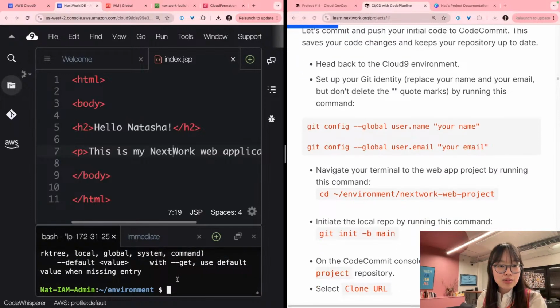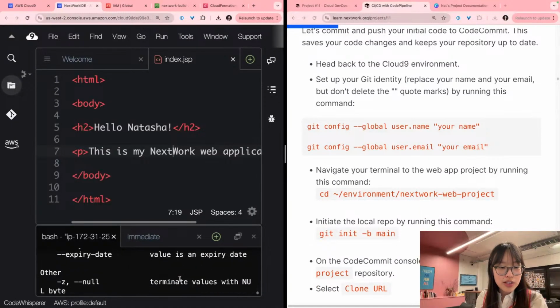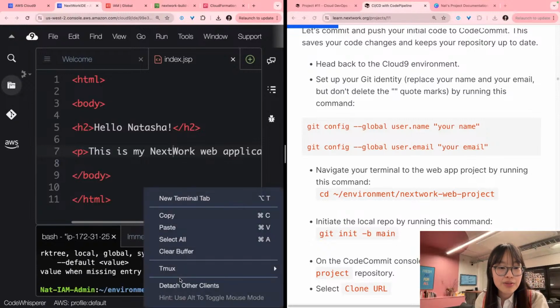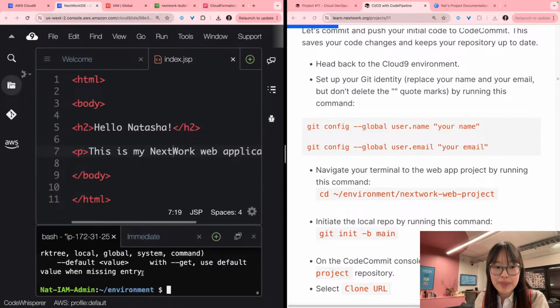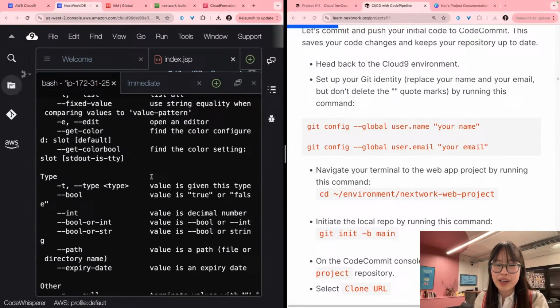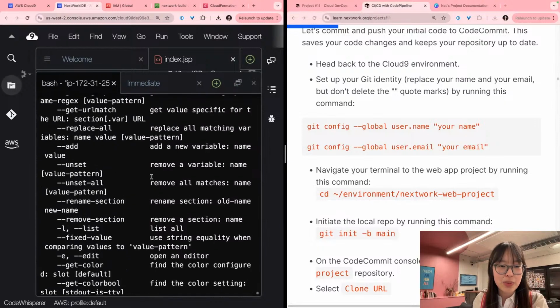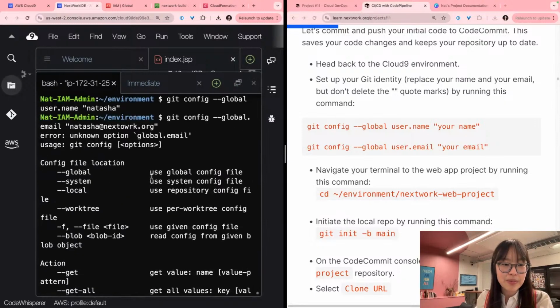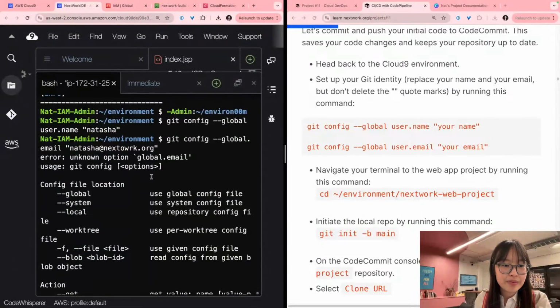Now, I think I did something wrong here, so I'm just going to quickly check. The reason I thought something was wrong is because it says "get use default value when missing entry," and I feel like this doesn't really look like a successful response from our terminal. I feel like our terminal is trying to tell me something, so I'm going to scroll up and see what I did here.